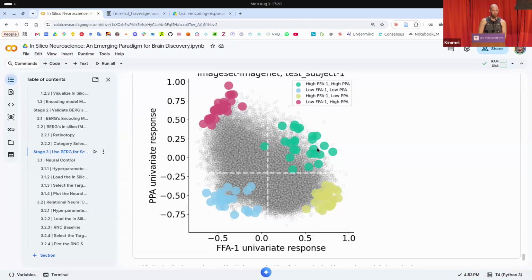Images that drive both areas? Anyone has a guess? Yeah, exactly. And these are just usually empty images with nothing much going on, which have neither scenes nor faces.